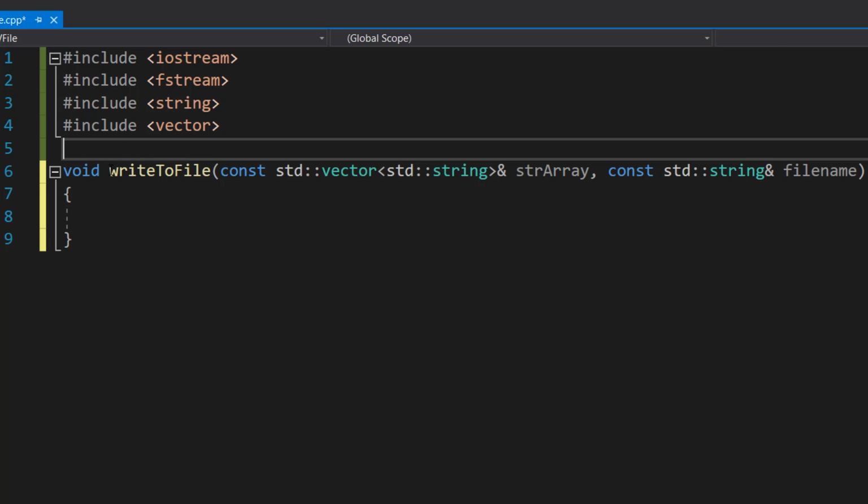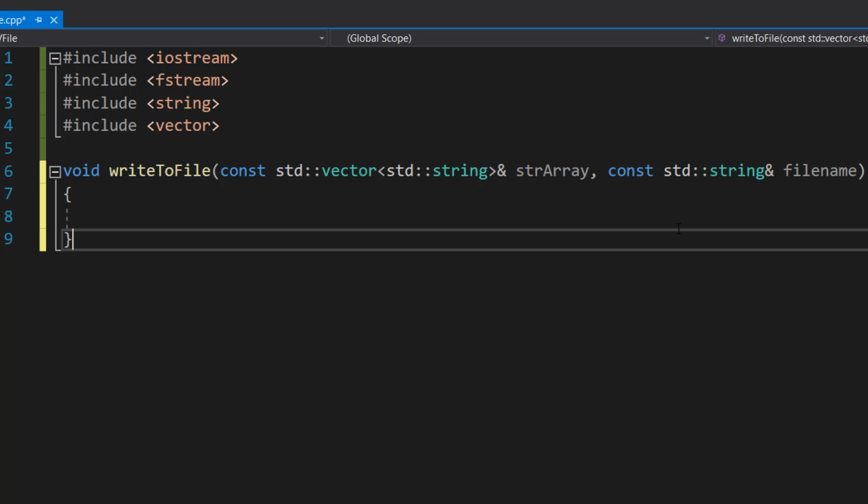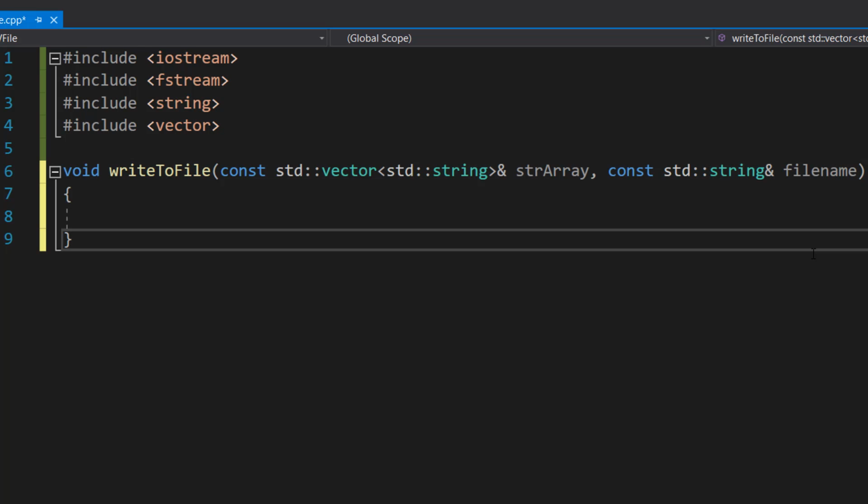We're going to do void writeToFile, const std::vector<std::string> by reference, so we're doing the little ampersand symbol there, strArray, const std::string reference fileName. So we're defining a function called writeToFile. It's not going to return any values, and it takes two arguments, a vector of strings, strArray, and that's going to contain all the data we want to write to the file for this record, and a file name, which is going to be the file we want to write to.